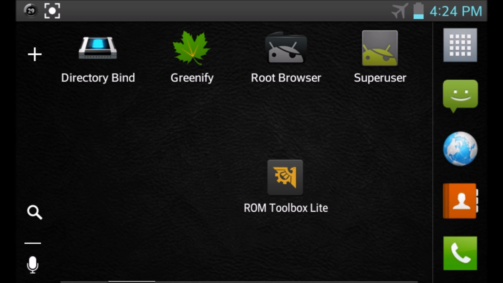So that's basically my top five applications for your rooted device: Directory Bind, Greenify, Root Browser, of course SuperUser, and RomToolbox Lite or Pro. And yeah, that's pretty much why you should root your phone in the first place. You can take full control of your device. You can pretty much have custom anything, whether it be, like I said, custom boots, custom fonts. You can take control of your phone's speed. You can overclock your phone. You can underclock it. There's so many things that you can do with your rooted device and these applications in general.